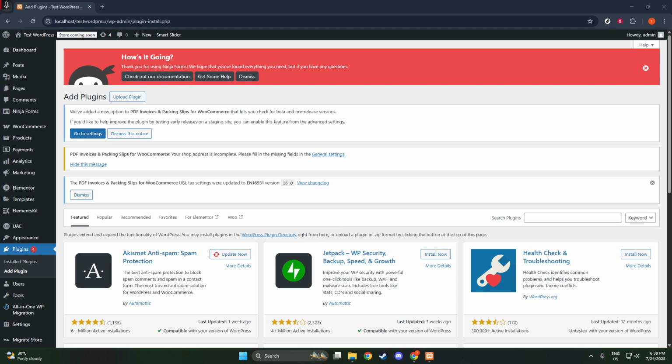WooCommerce is a powerful plugin developed by Automattic, the same team behind WordPress.com, ensuring a seamless integration for your online needs. Let's delve right into the process.